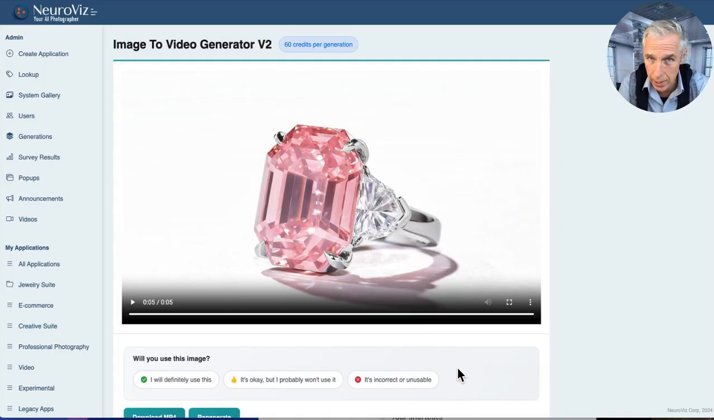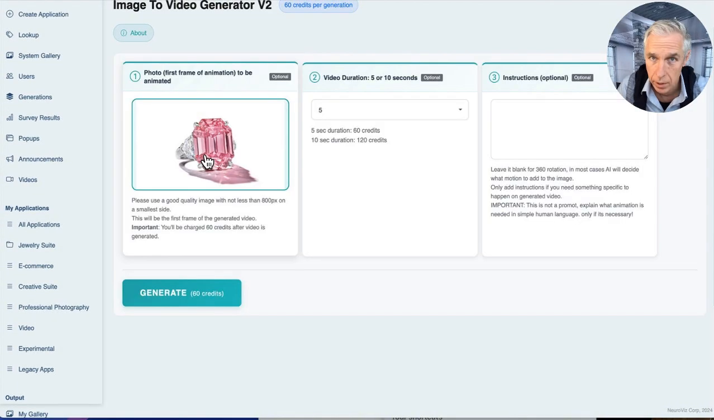I hope you understand now how it works. Again, consider the image that you upload as the first frame of the video, and do not try to add completely unrelated things to this image.